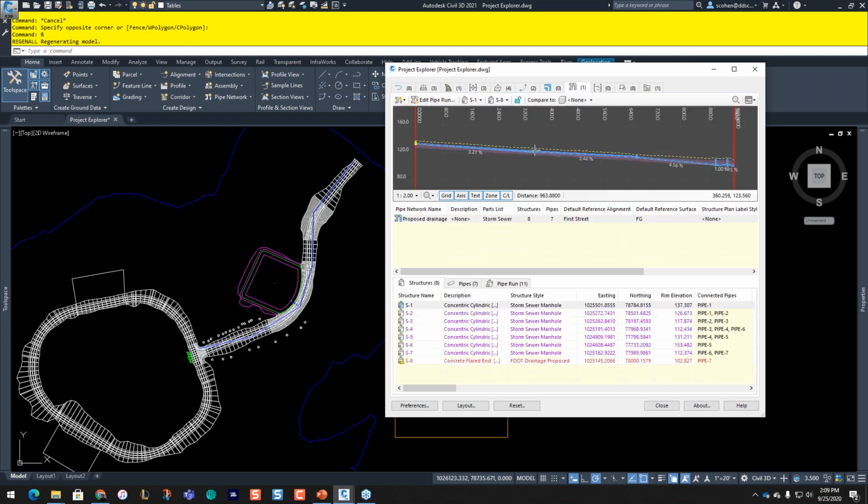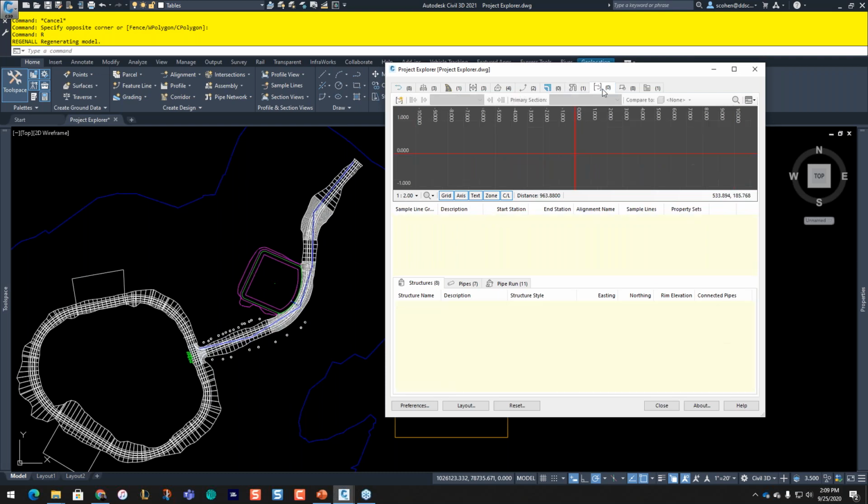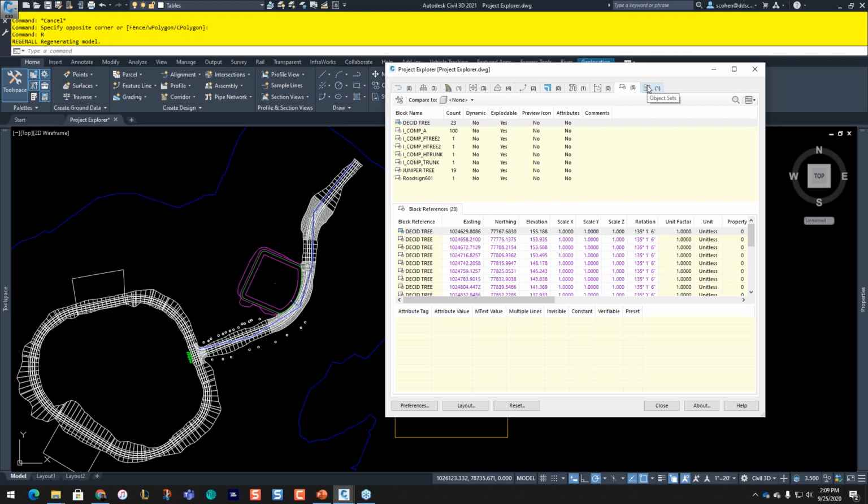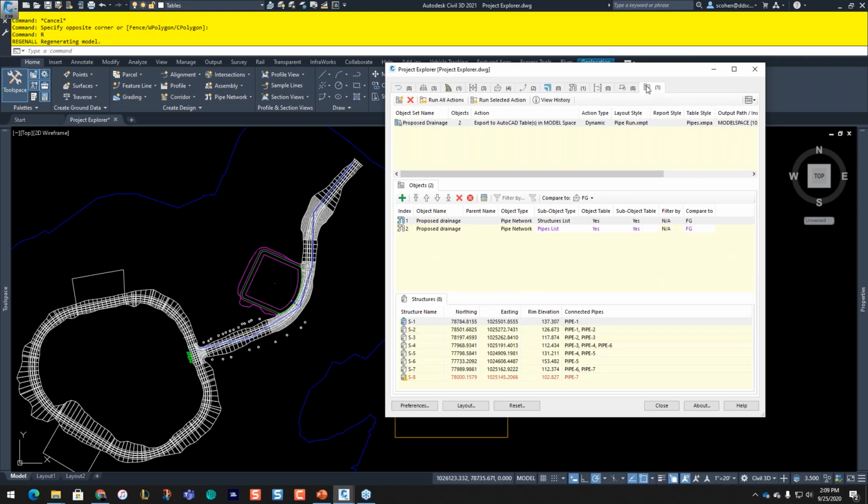One of the best features it has here is pipe networks. This is fantastic. You'll see here it does a really good job with this. And then it has sample line groups for cross section type stuff. Then you have blocks, AutoCAD blocks actually. Then you have this other tab here called object sets. Object sets is a really great feature, which we'll obviously delve into as well.